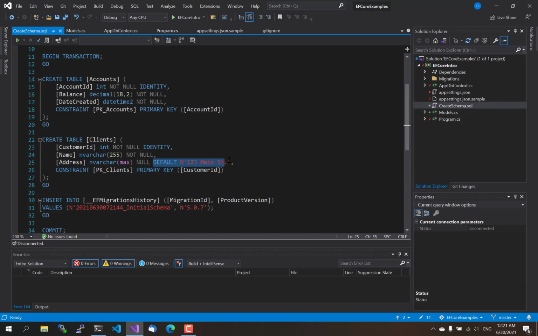So here, as we can see, this basically adds a default constraint to the column. So if a record is inserted into the table and the record has a null address, the address will be set to 123 Main Street instead.